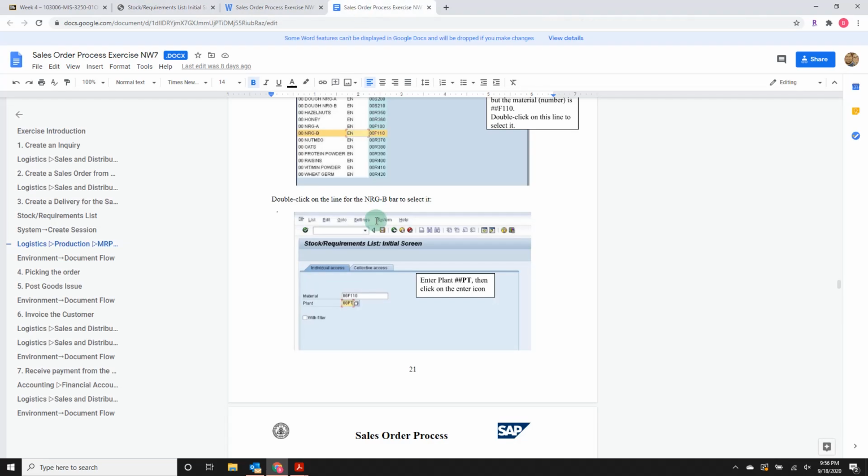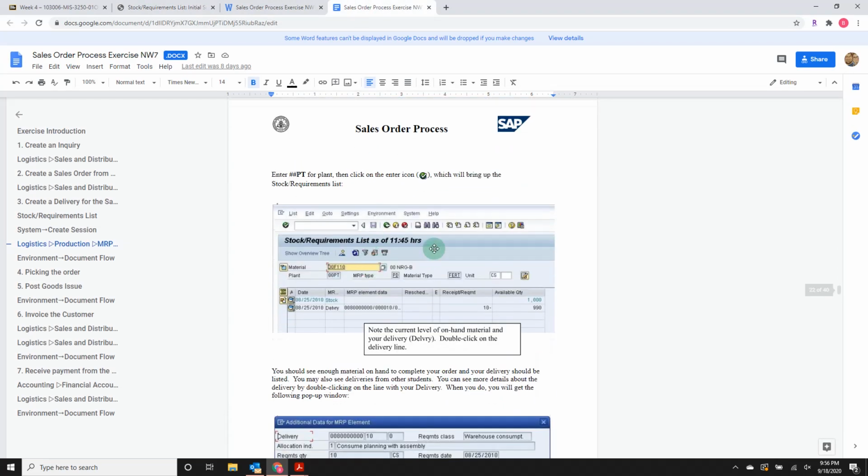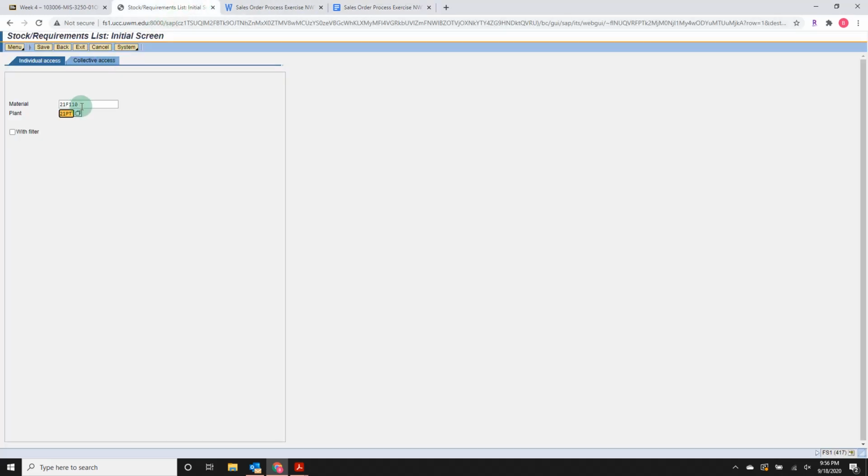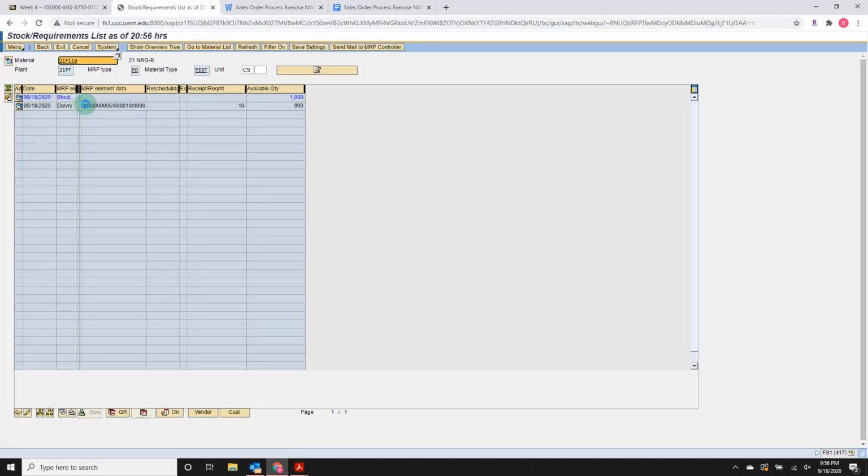And then do they tell me I need the filter? They do not tell me I need the filter. Therefore, I just hit enter, and there it is. Okay, notice that receipt requirement, I'm taking 10 out of my initial 1,000 cases.